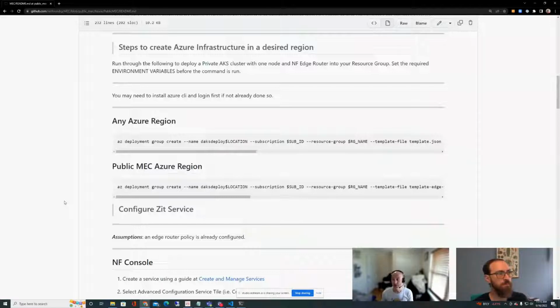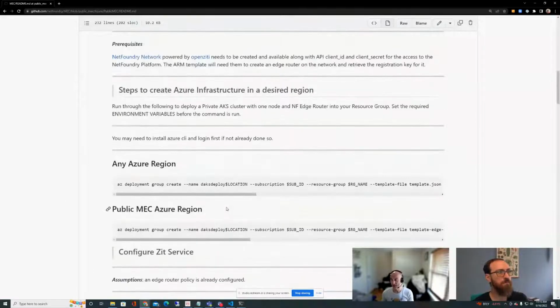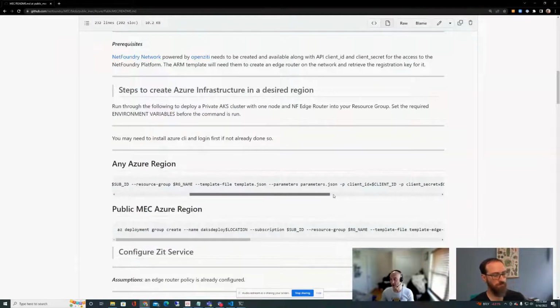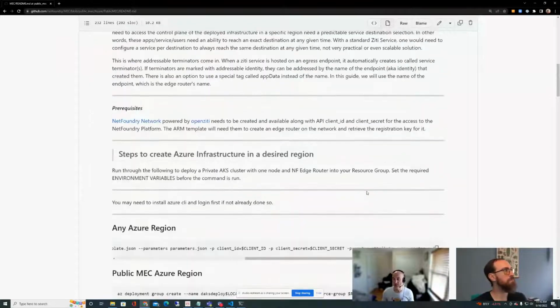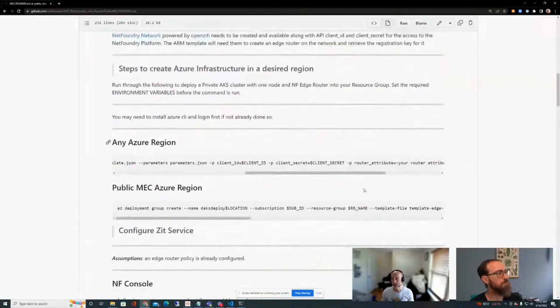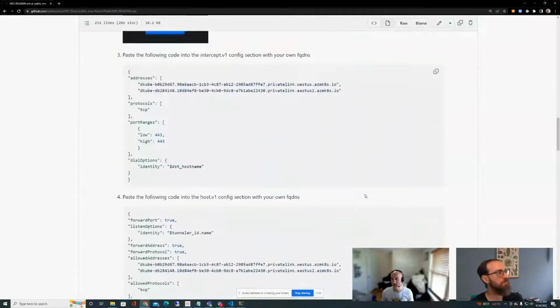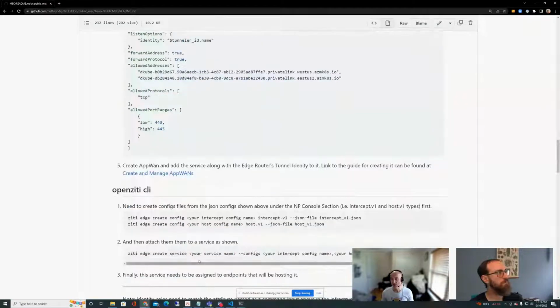along with the edge router. Basically what this does, you just run this command, you provide the location, you provide the template, which is already there, and you just provide the client ID and client secret, because I'm accessing our APIs on the NetFoundry side. I was doing this on our enterprise version, not OpenZiti, but I put some OpenZiti commands in here as well to show what details of the service need to be configured.